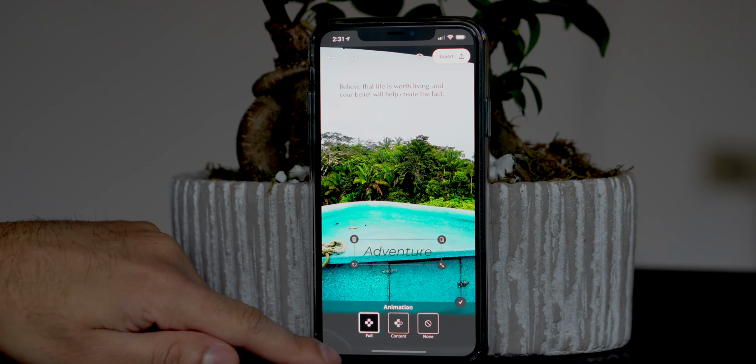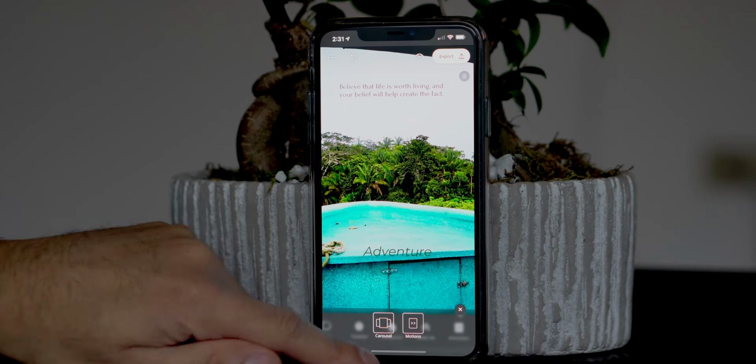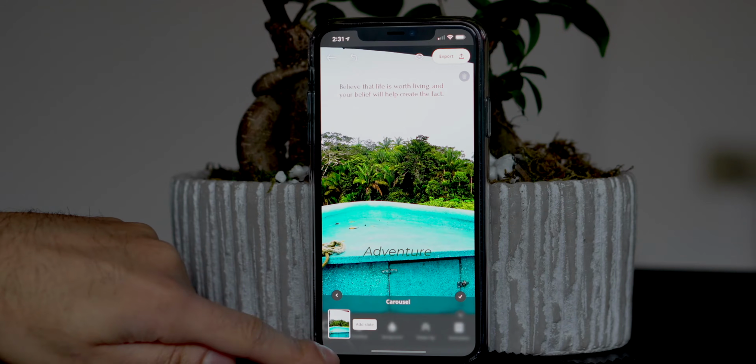Lastly, you can change the animation. So you can make it full, content, or none. For this one, we're going to keep it with full. When you click out of the button, you will see that there's a carousel.